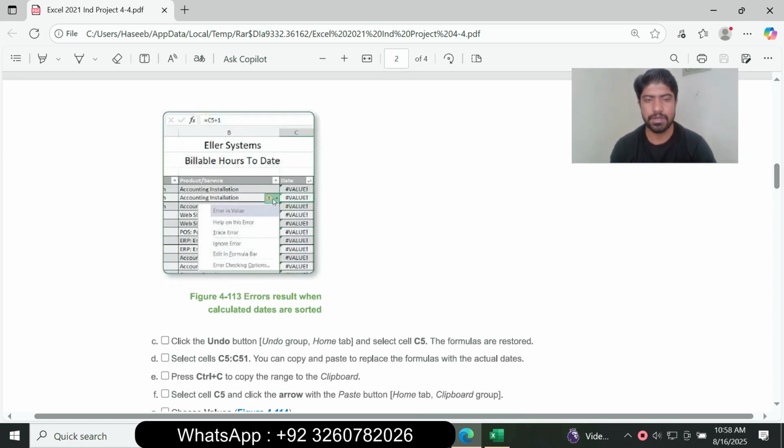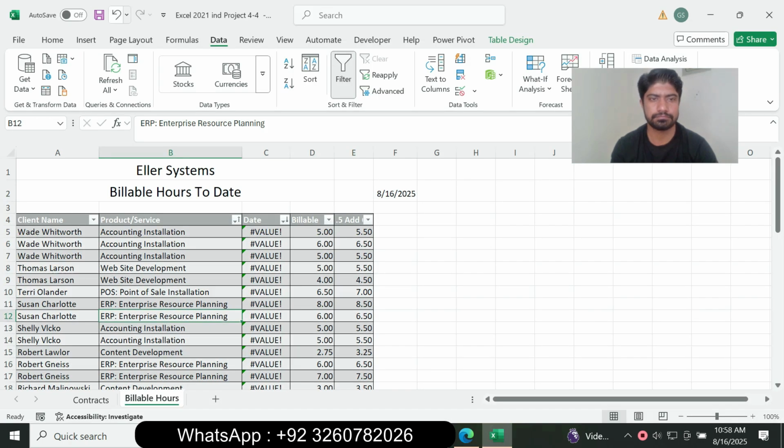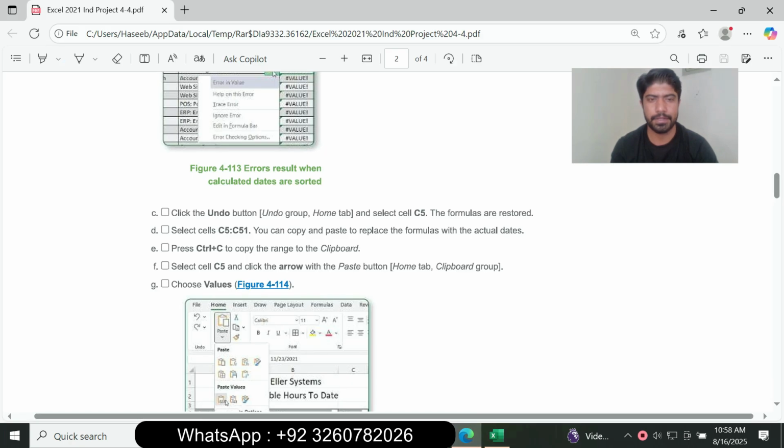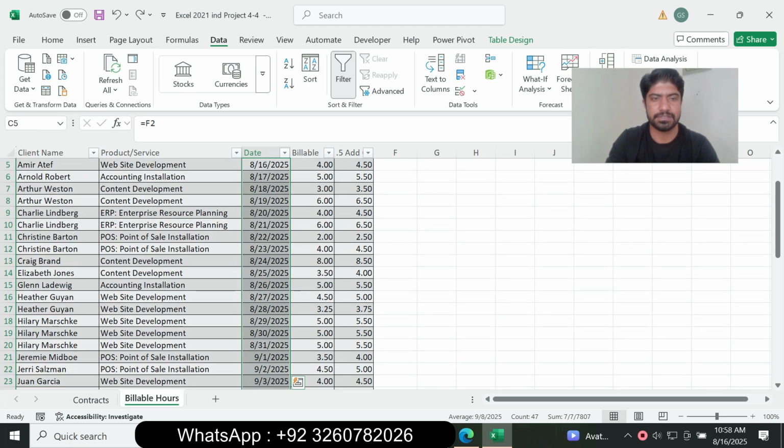And click the Undo button in the Home tab group and select C5; the formula is restored. So click the Undo button, click Undo, and C5, the formula is restored, and select C5 to C51. So type C5 to C51, press enter.